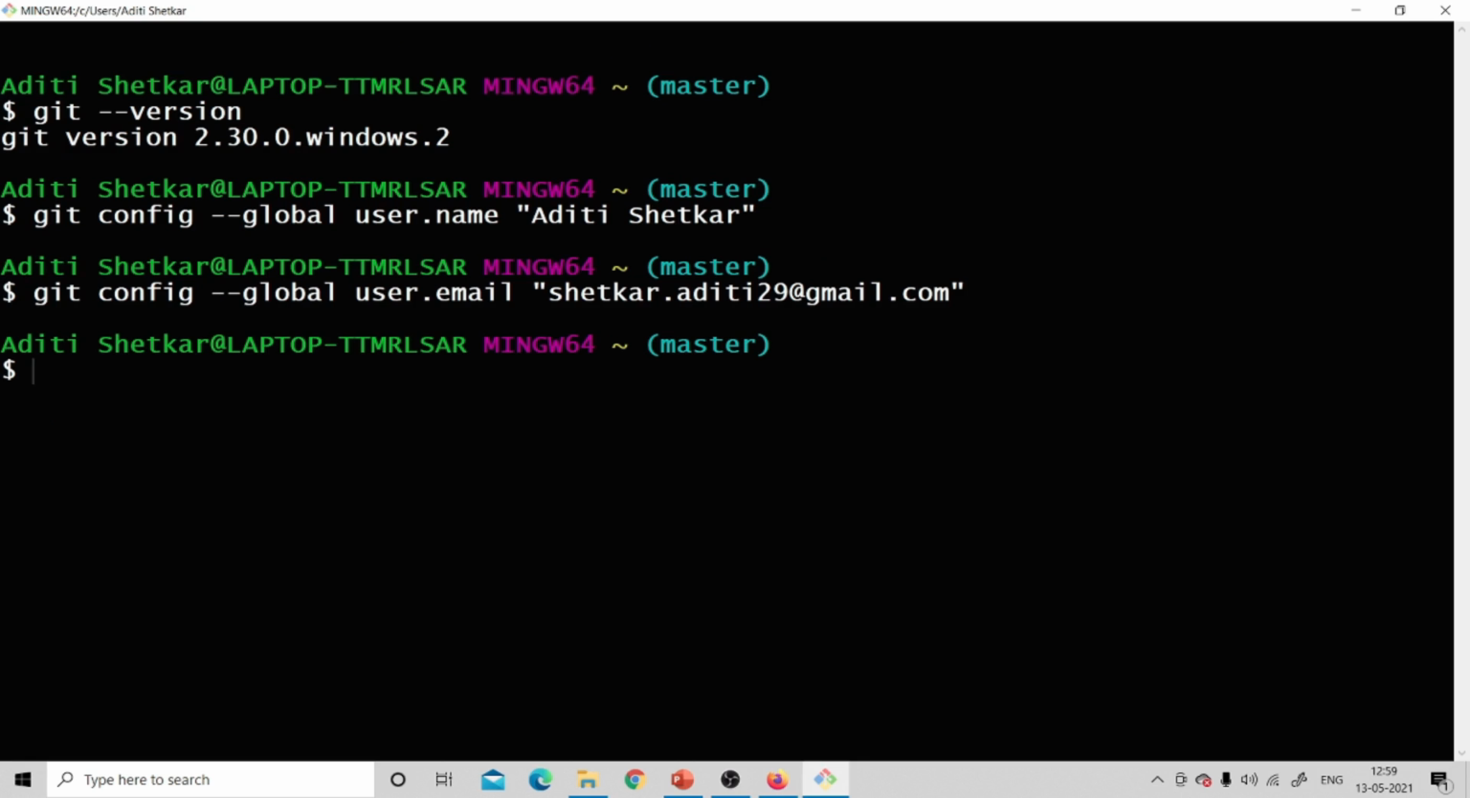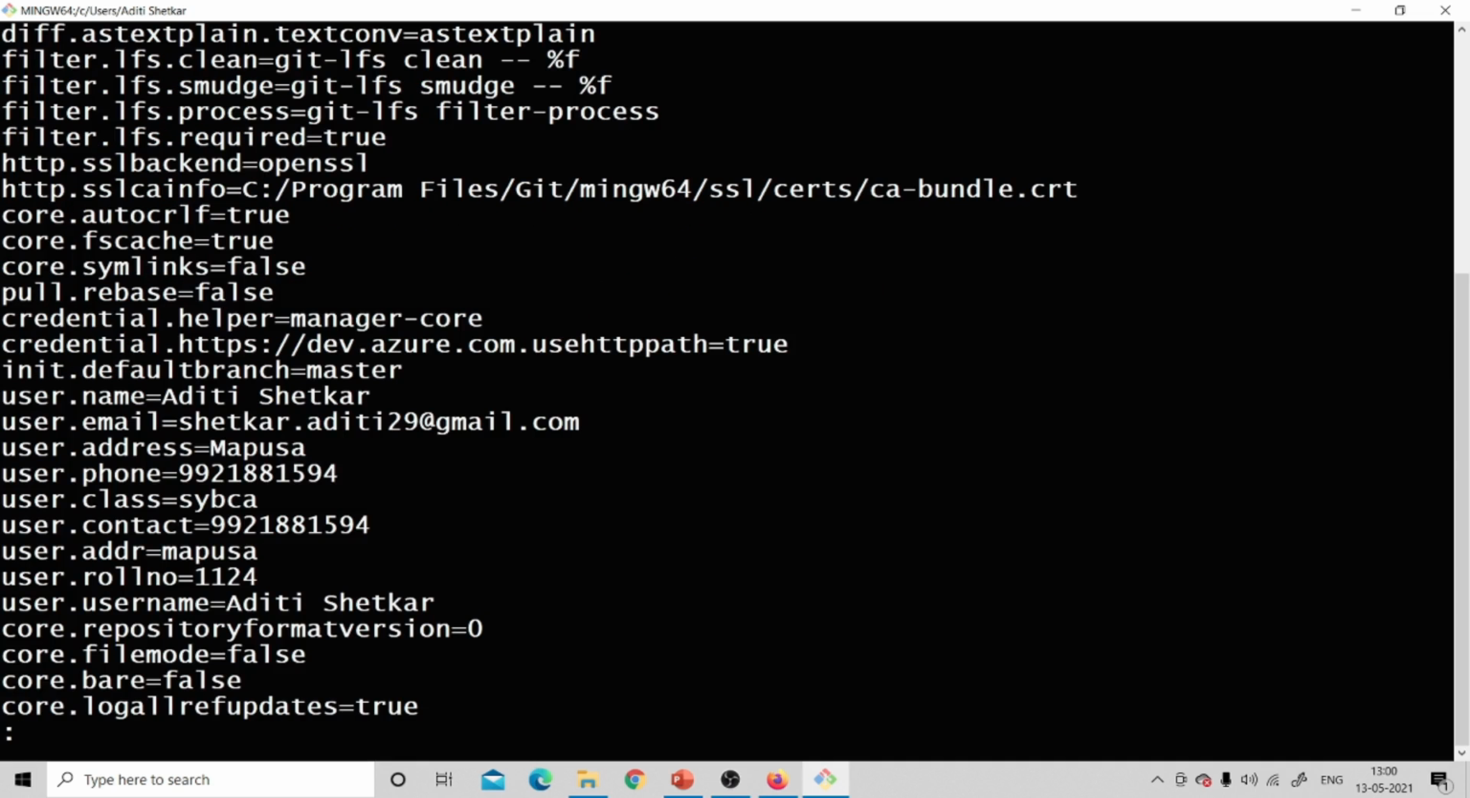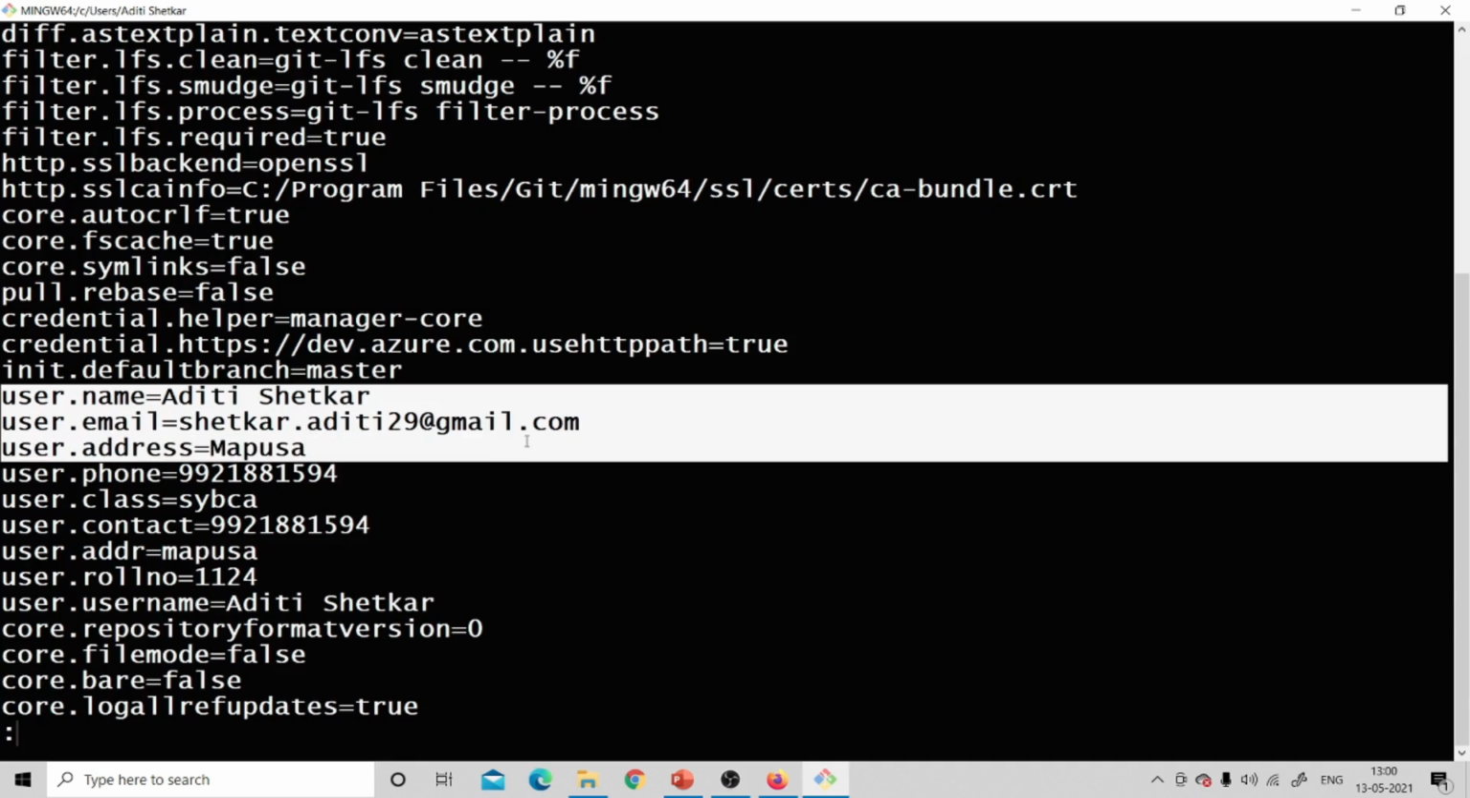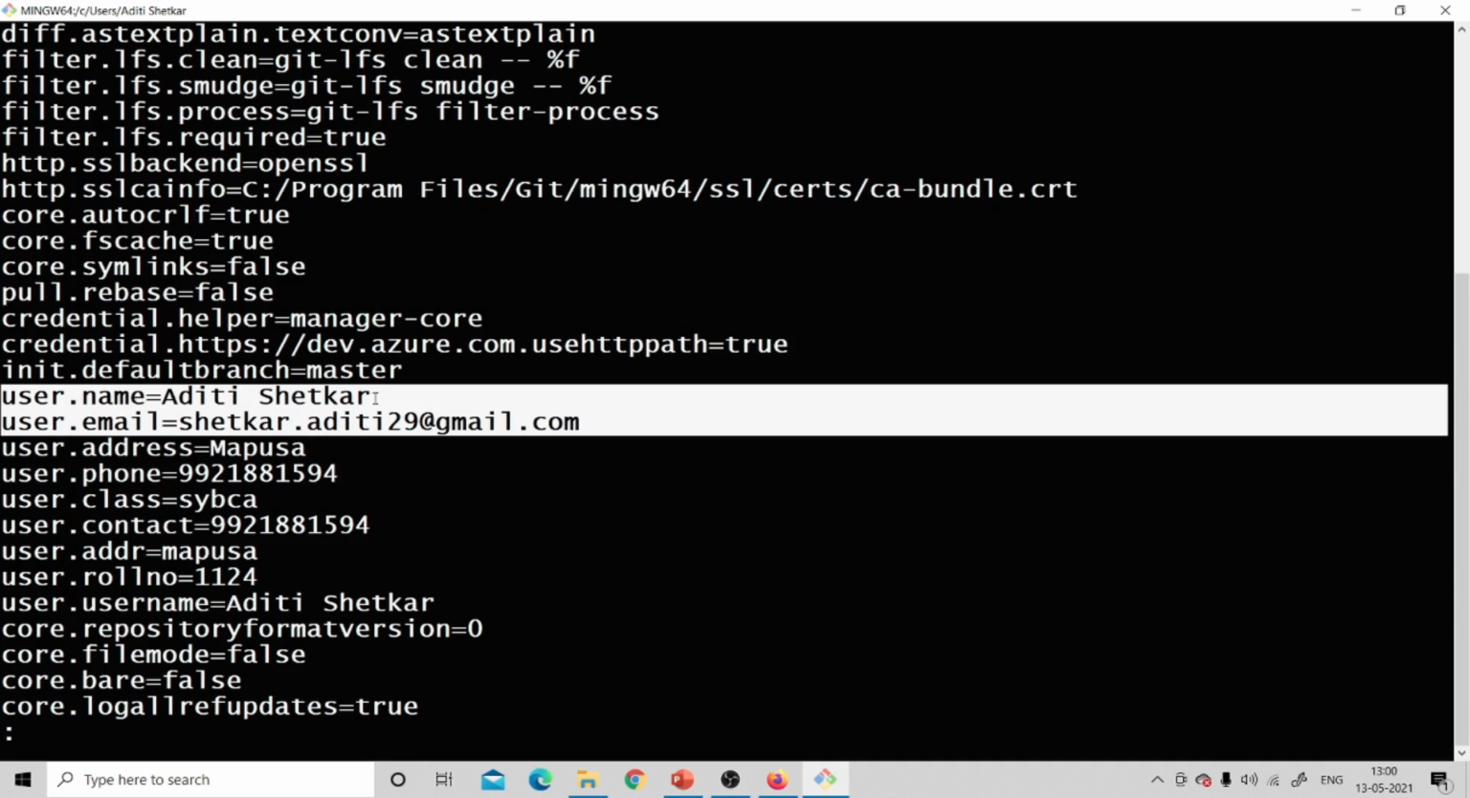To see whether you are actually registered or not, you have to use the command git config list. Git config list will list the details of the user who is registered. Click on enter. Now I can see my name and my email. So my name is registered and my email ID is also registered.